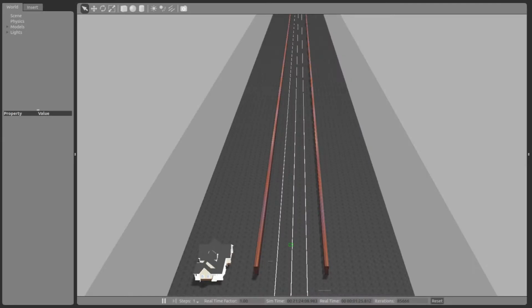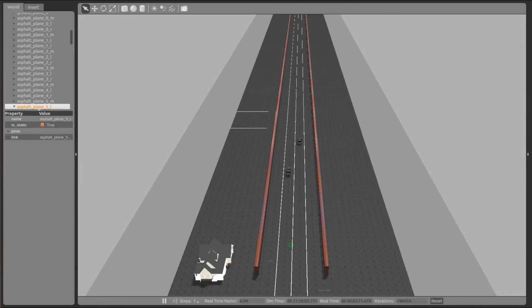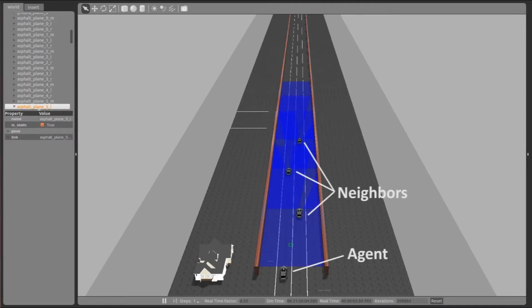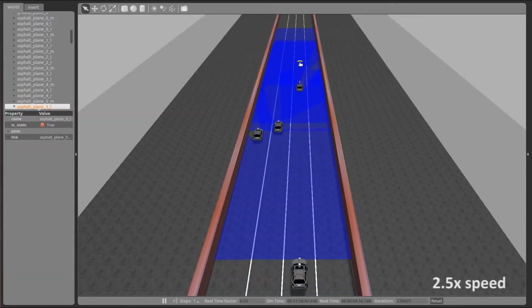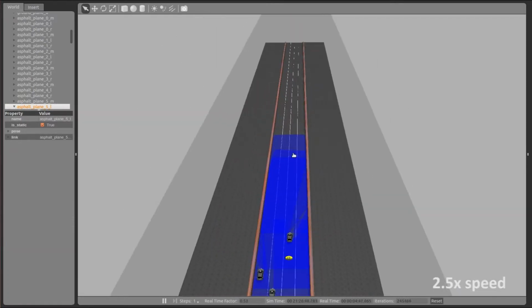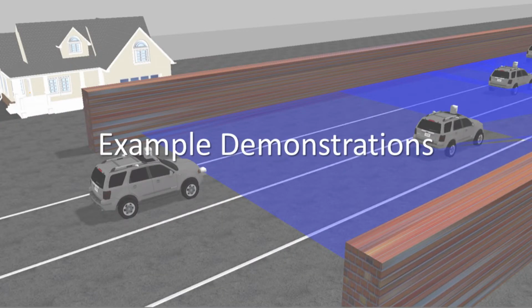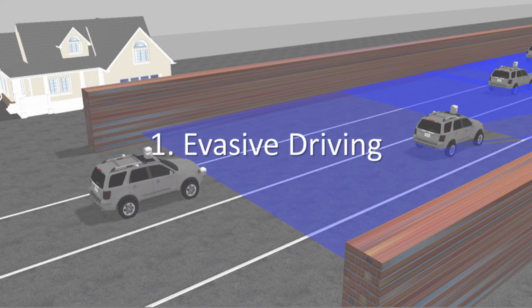The simulation environment contains a 500-meter four-lane highway that is built in Gazebo Simulator. One agent vehicle and some neighbor vehicles are randomly assigned on each lane. All neighbors' initial positions will be ahead of agent. When simulation starts, the agent will run faster, then overtake all its neighbors with different driving behavior, depends on which controller is used. Here are the example demonstrations of evasive and aggressive agent controller in a random condition.